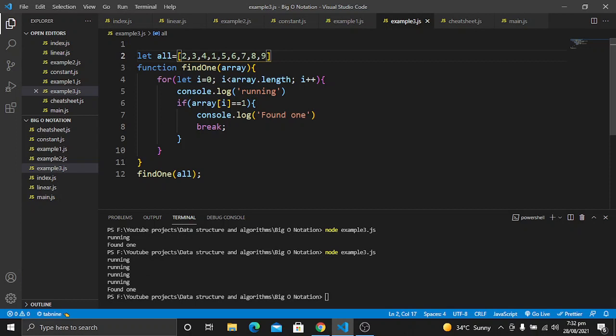So what will be the worst case scenario? The worst case scenario is that if our target that we want to find is present at the end of the array, then it will be the worst case scenario. It means that our loop will run the maximum times. For example, if the number of inputs is 9, then it will run 9 times. If the number of inputs is 100, it will run 100 times. If the number of inputs is 100,000, then it will run 100,000 times.